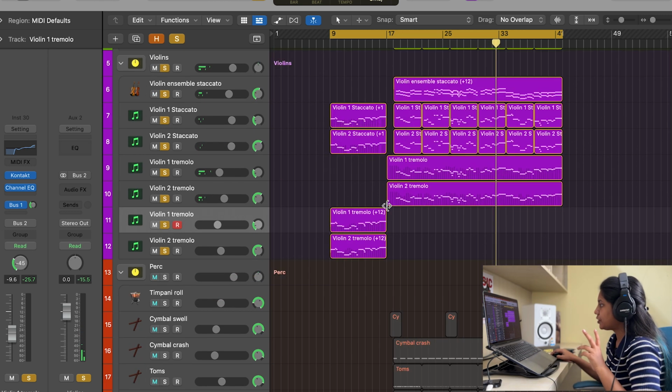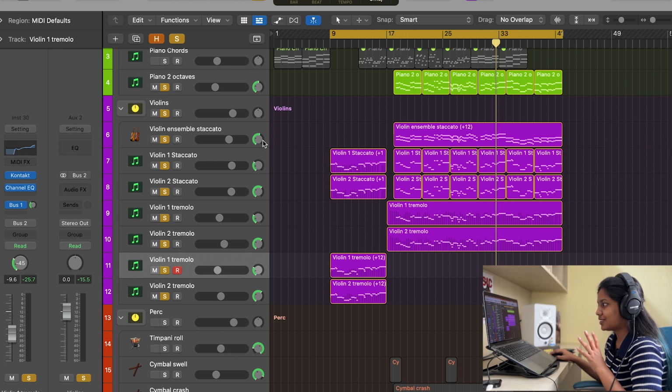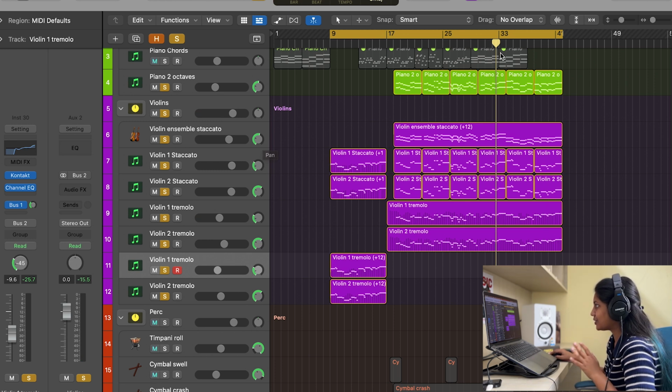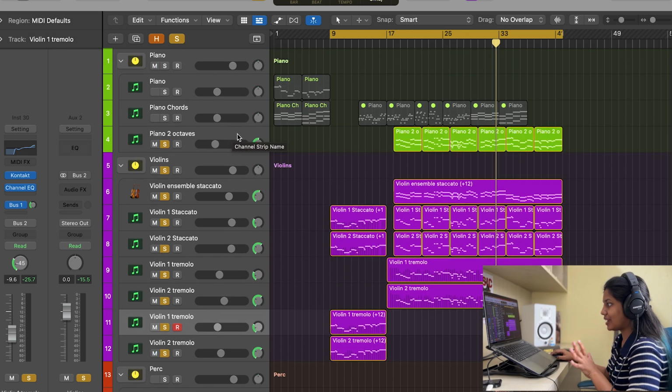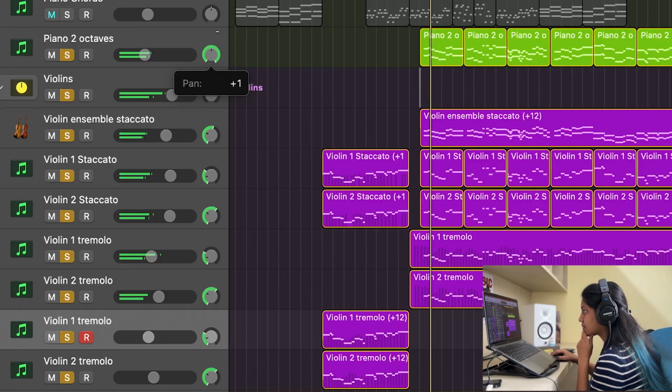I'm kind of trying to move the violins slightly towards the center because all my melody is over here. And my piano is also tilted to the left. So I'm going to change the panning a little bit to see how it's sounding.